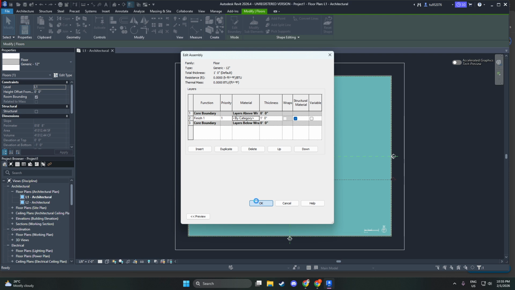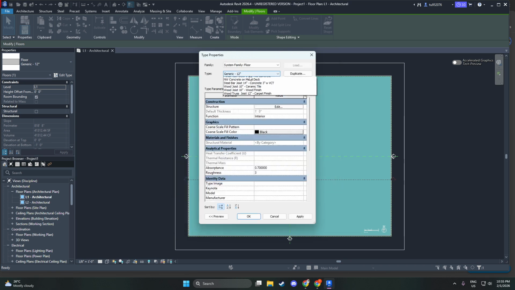The Appearance tab controls how the material renders and looks in realistic mode, while Patterns define how it displays in plan and shaded views. Confirm the material you want by clicking OK to close the Material Browser.